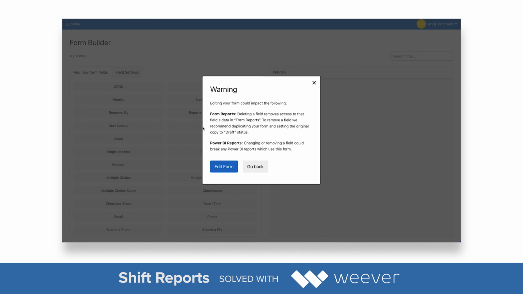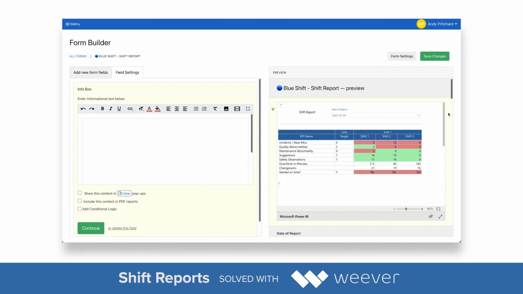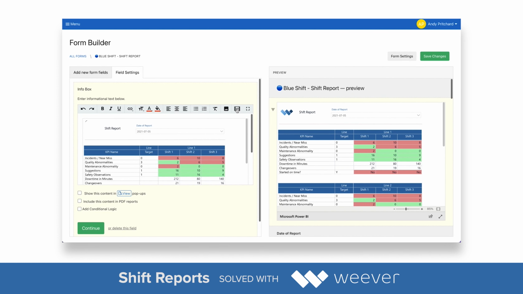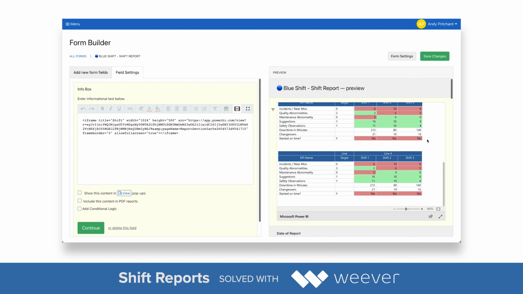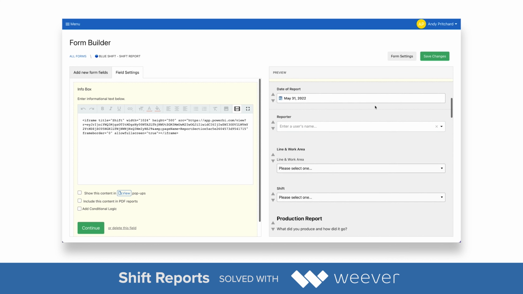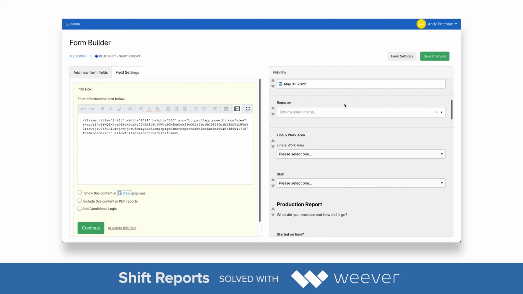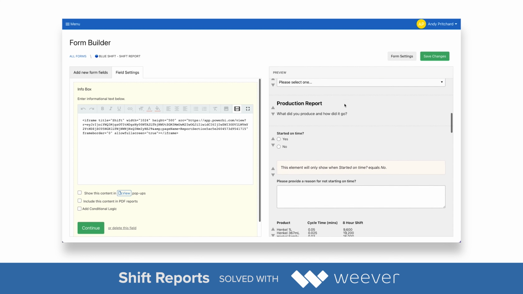So here we have the form builder. You can see there's a number of forms that are available. These are all templates that you can use. The first field is an info box where we've injected an iframe from our Power BI integration that shows the report. So if somebody wanted to review what happened in the last shift, they can do that.